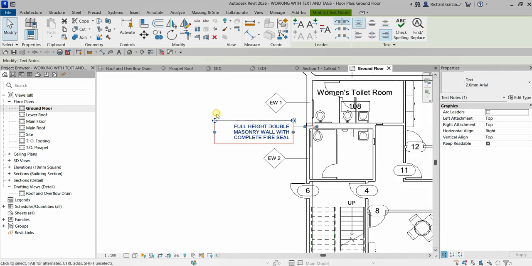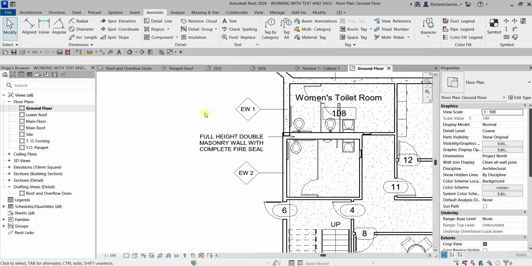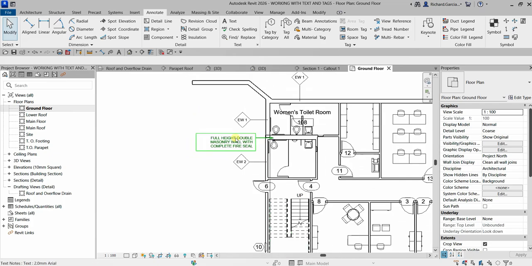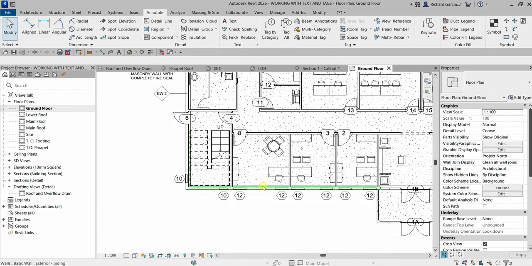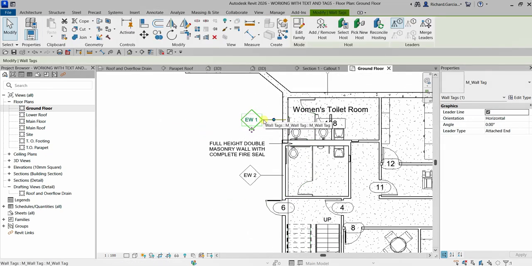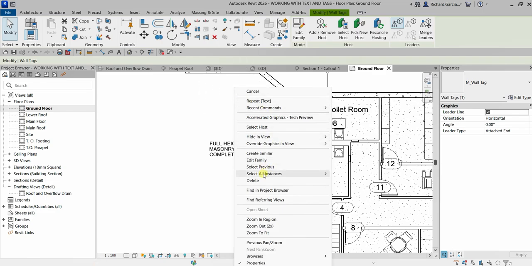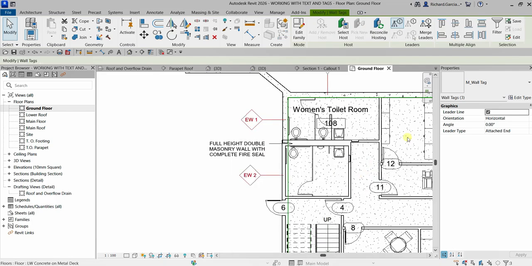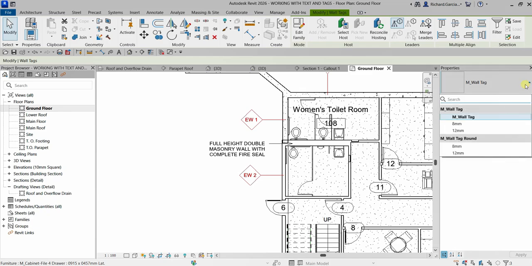Now if you want to edit the tags, you can select one of the tags. Let's say, for example, the wall tag. I can select one of the wall tags, and then you can right click, and there's a Select All Instances option. I just select Visible in View. Then you can check here if you have a new type of wall tag. I have two types here.